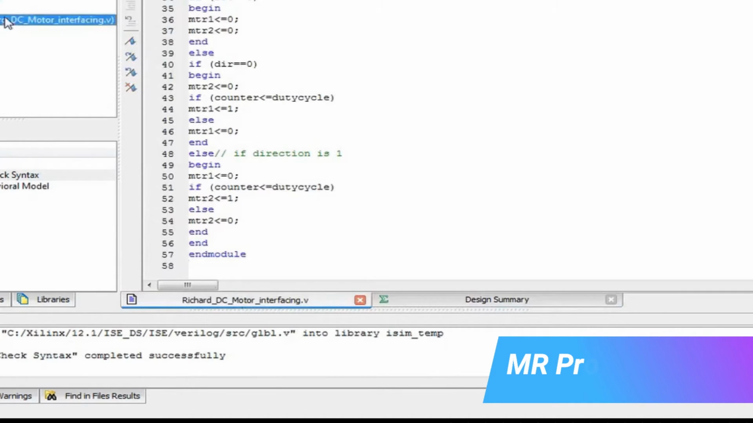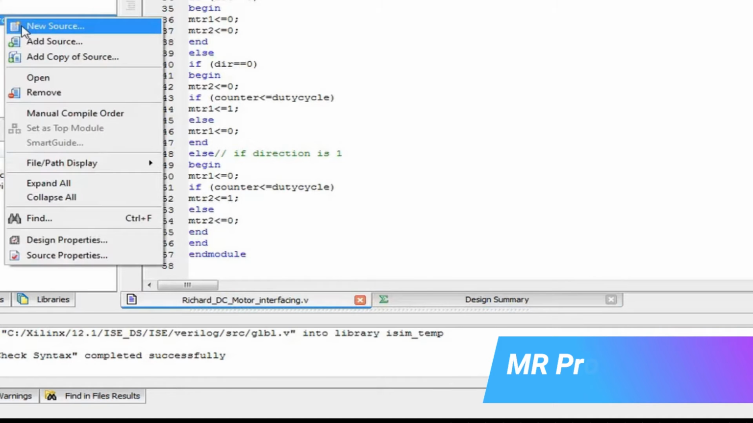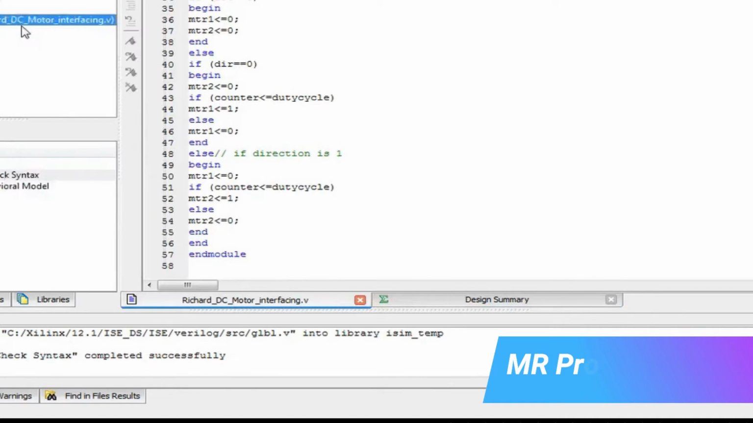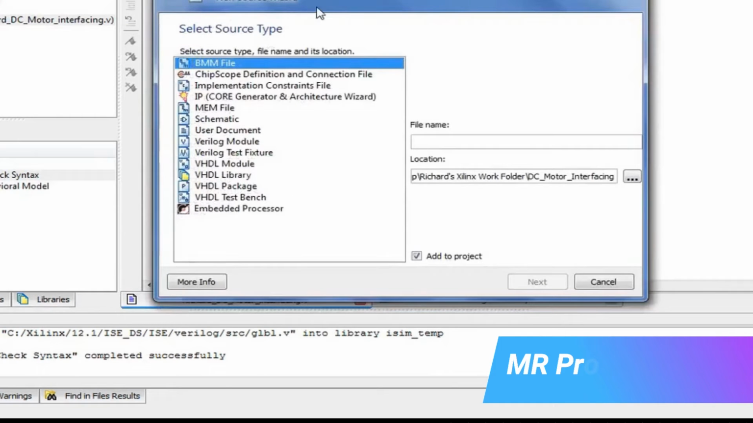Now you can right click on this, click on new source. A new window comes up. This window is called the new source wizard, and you need to select the third option, which is implementation constraints file. Now remember, I was telling you regarding the UCF, user constraint file. That's what we're going to do here. We're going to create the UCF. Once you select implementation constraints file, you can give the file name.